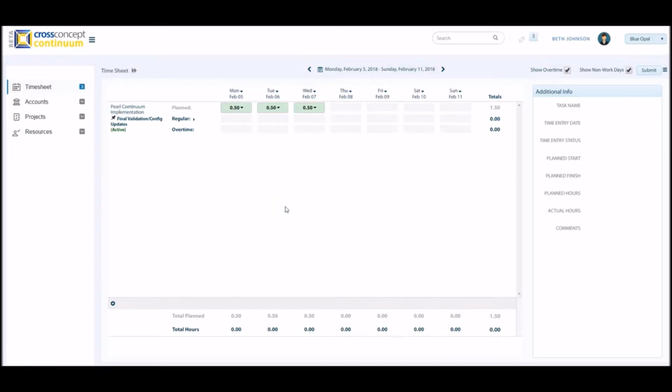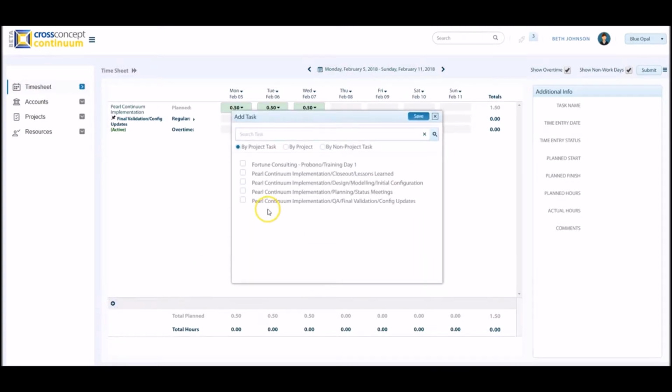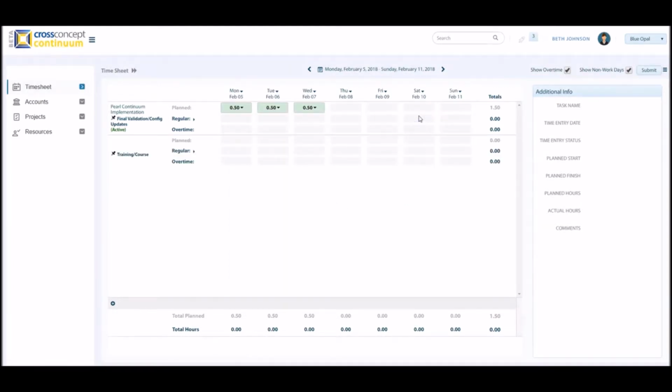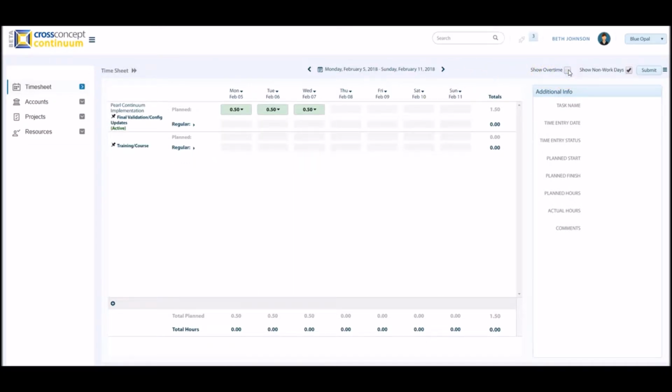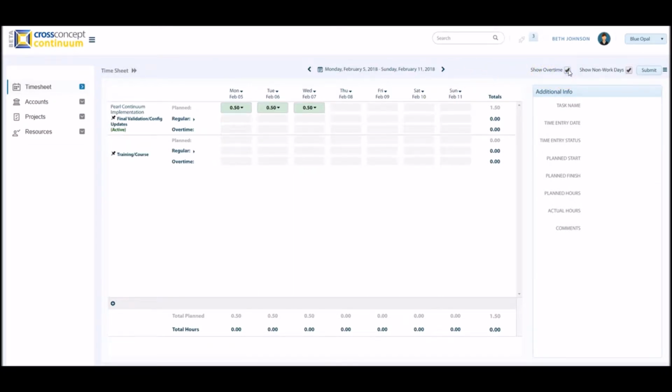To add another task manually into the timesheet, we can click the plus symbol at the bottom, and then we can select by a project task or by a non-project task. For example, we can select a training course task, and then click Save. By clicking the checkboxes at the top right, we can show or hide the overtime row and the non-working days of the week.